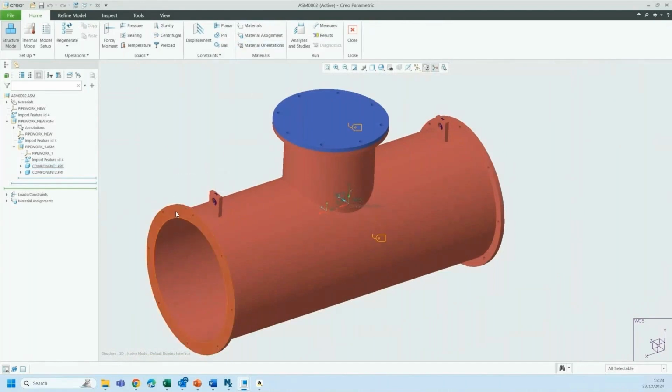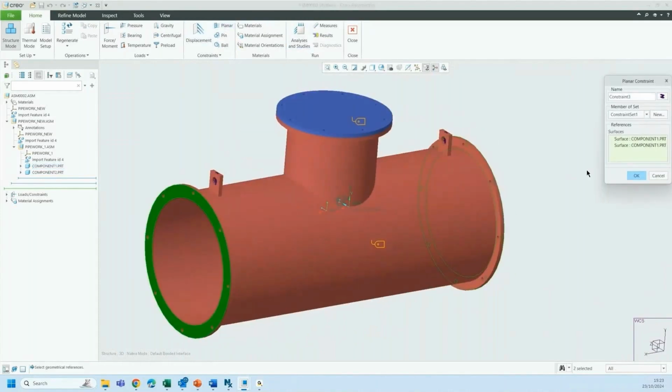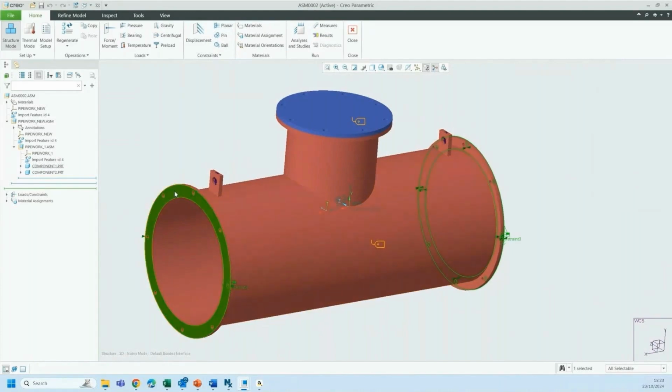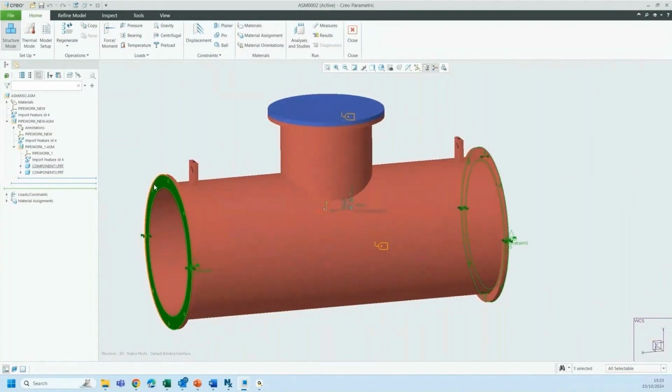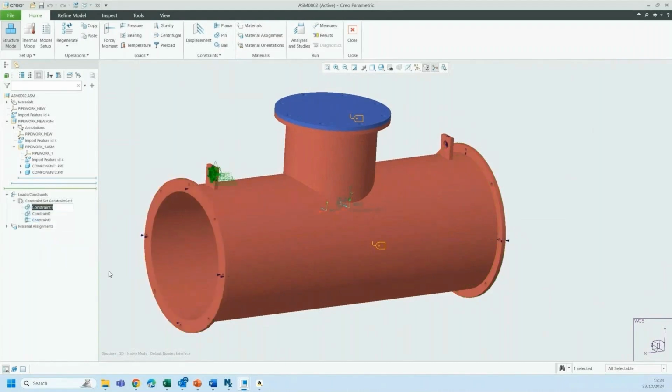So what we're going to do here is we're going to apply a planar constraint to both of these flanges. And what a planar constraint does is it prevents movements out of plane. So in the normal direction to this flange, it'll prevent the movement, but it'll allow in-plane movement. So it'll allow movement in the Z and Y direction, which essentially will allow the pipework to expand without over constraining the model. Okay, so we'll just give these labels. Call this one pin constraint.